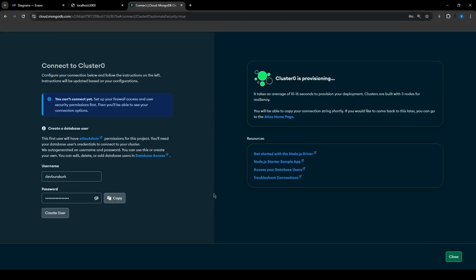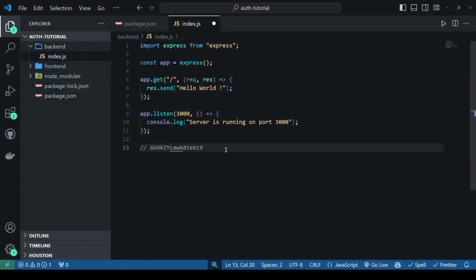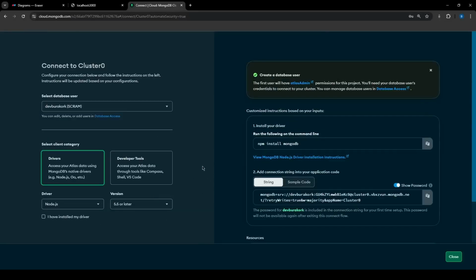Let me just copy my password and just go here, put it for now as a comment, because we'll be cutting this from this file. Let's say create this user, and now we can really get the string to be able to connect to this database. So I'll just copy this.